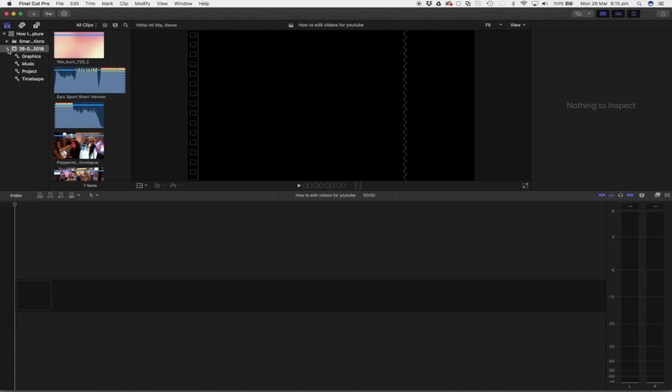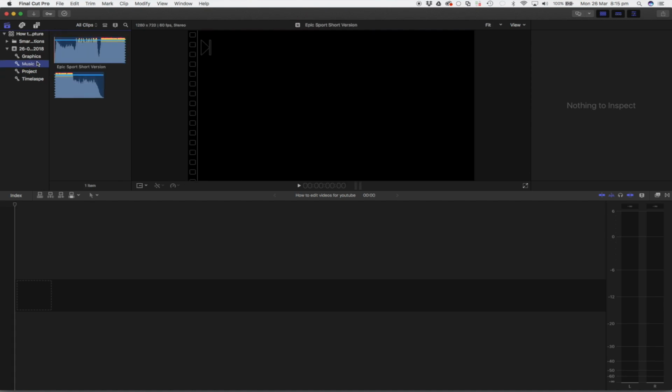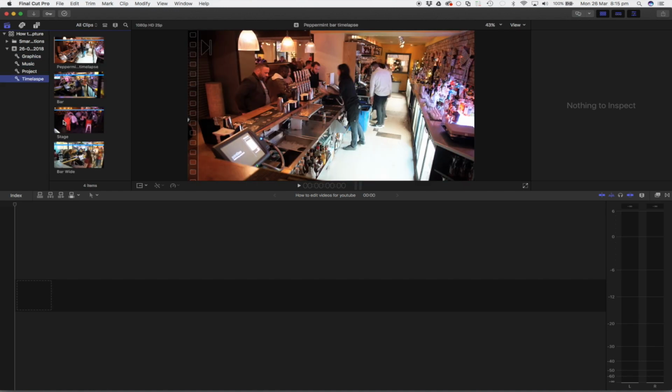But now what we have here is, you can see these little tabs. So if we just click on project, that's everything. If we click on music, it's only the music that we have, graphics and time-lapse, and that's all the footage. So it's organized it already for us. So that's going to save massive amounts of time.